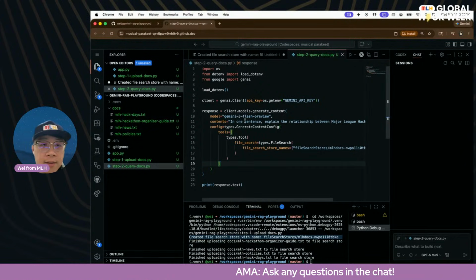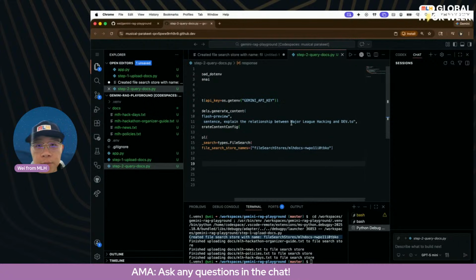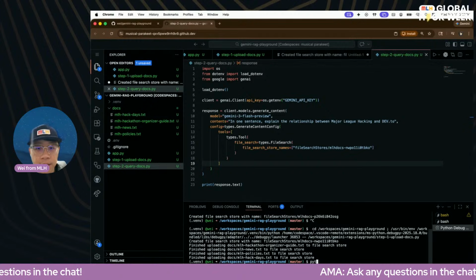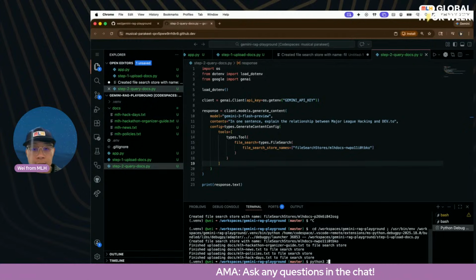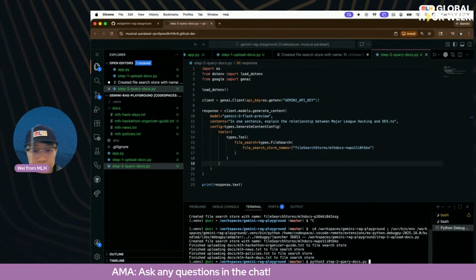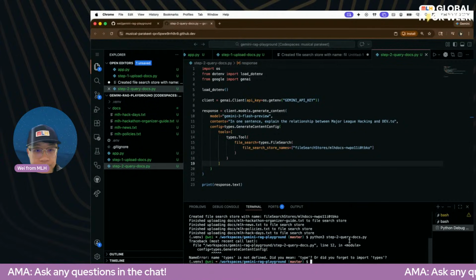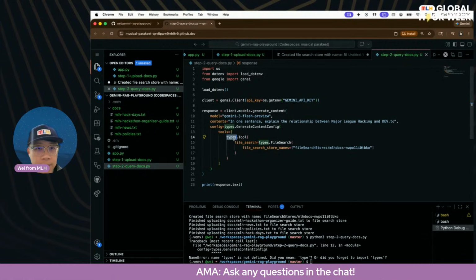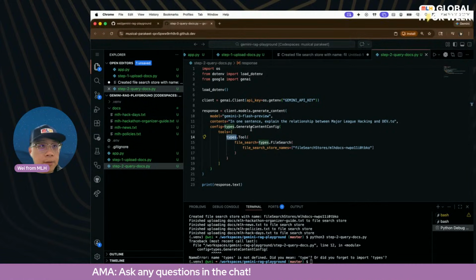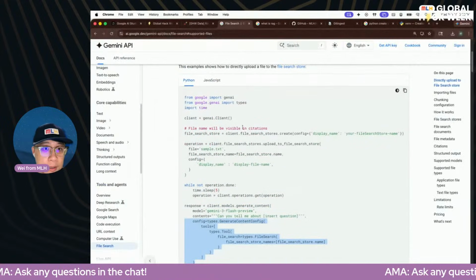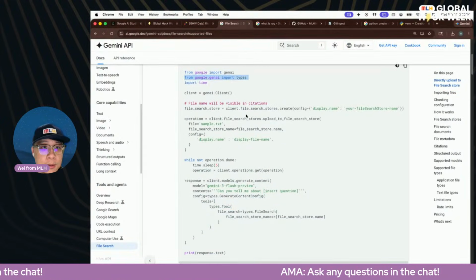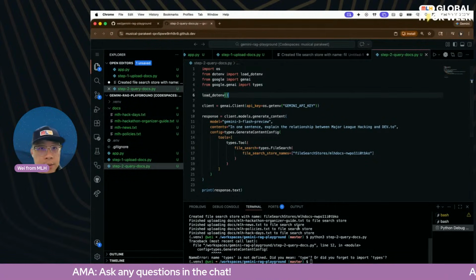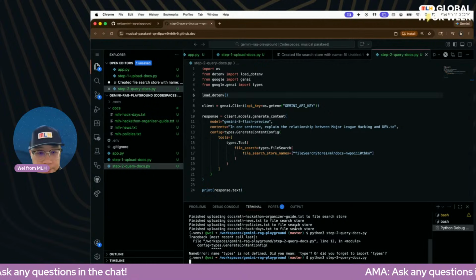The same question is here. In one sentence, explain the relationship between Major League Hacking and dev.tool. So let's try to run that. Python 3, step 2. Okay, so looks like we need to import a couple more things. Types, for example. So we need to go back to our example and make sure we're importing the proper types. We'll pop that in here and try it one more time.